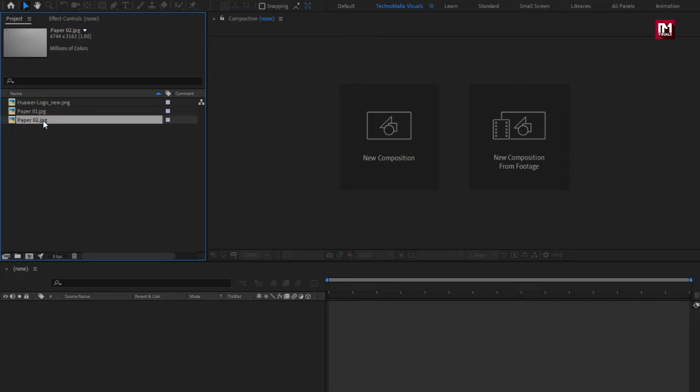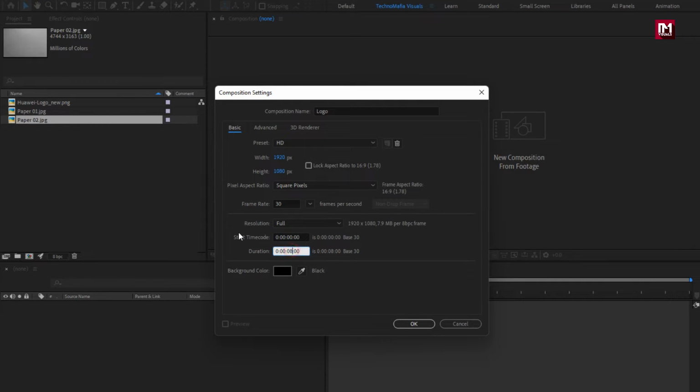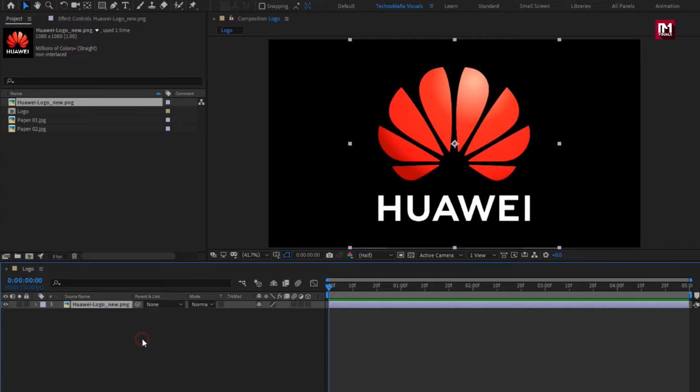Now let's start with creating our logo reveal. Here we will be creating multiple compositions separately. Let's start with creating our first composition. Name it as logo. For this composition, here I will set time duration to 5 seconds, remaining everything will be same. Now let's add the logo to the timeline.